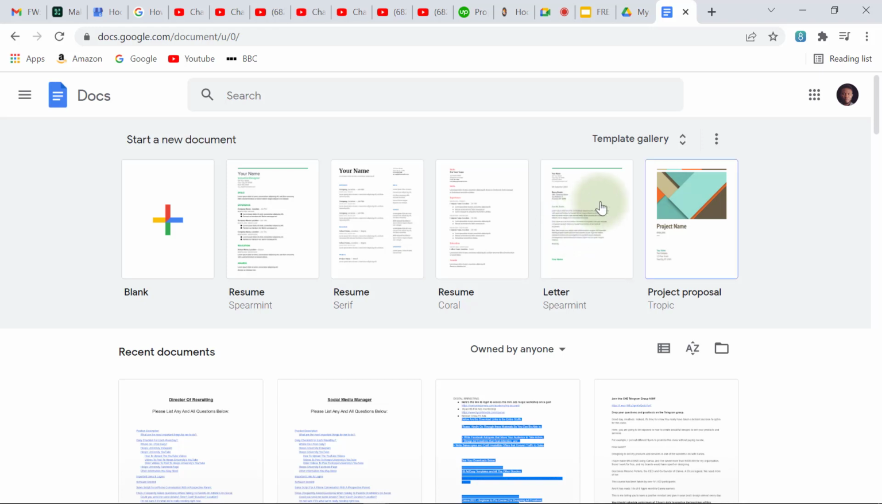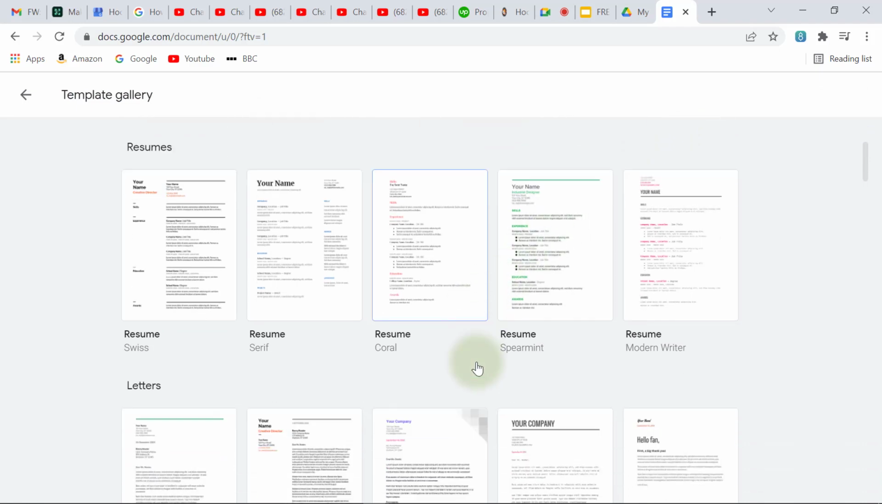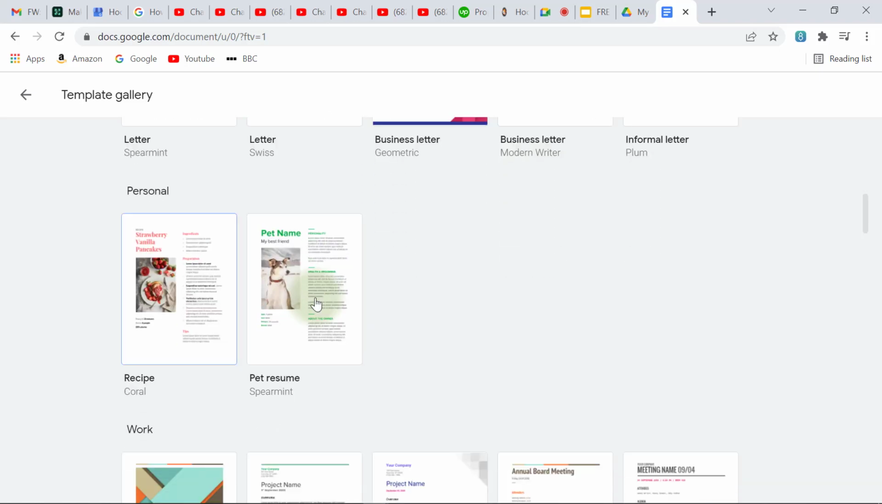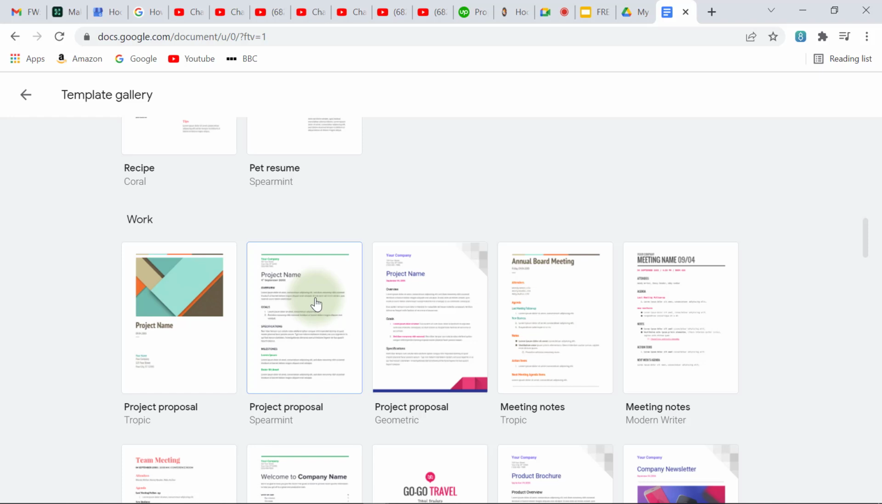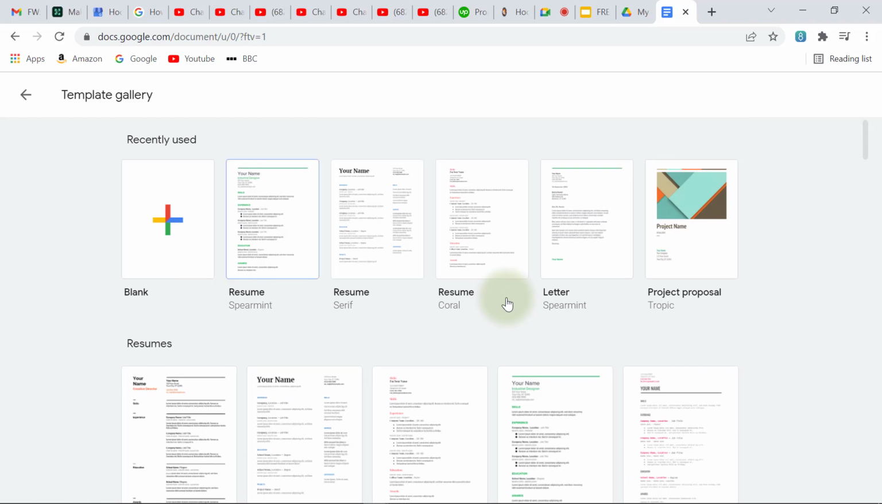Other templates that you can find here are seen at this section. A click on this will open up other forms of templates. You can see different kinds of resumes. You can see different types of letters, business letter, informal letter. These are formal letters, with different letterheads. You can see these are personals, recipe, pet resume. These are for work, project proposals. You can see meeting notes. You see newsletters, brochure, anything at all you're looking for. You can always go through the template. However, we will not be using the template in this training. We will begin from scratch.